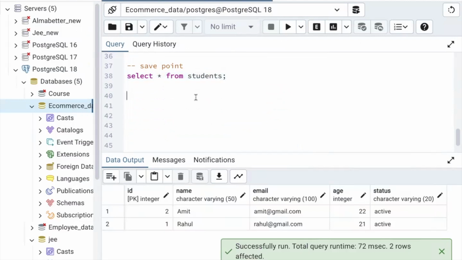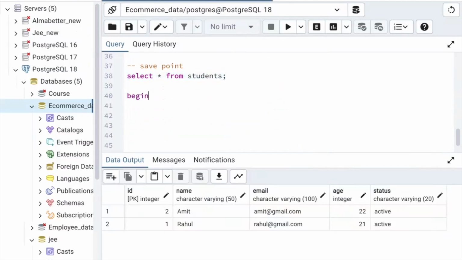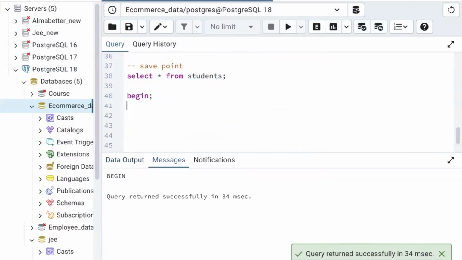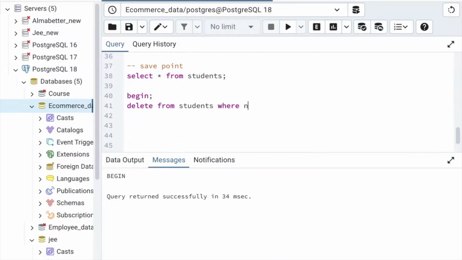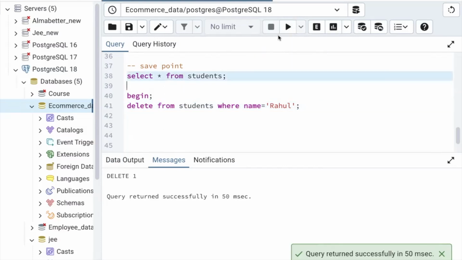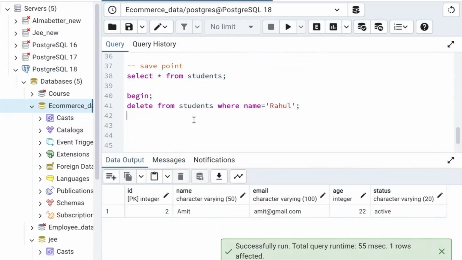Great. So I'm starting with the begin statement. I'm beginning the transaction. Now I'm going to delete a record related to Rahul. I'll say delete from students where name equals Rahul. I'm deleting. If I run select from students, obviously you will not see the record related to Rahul.